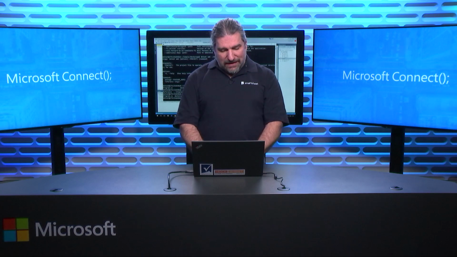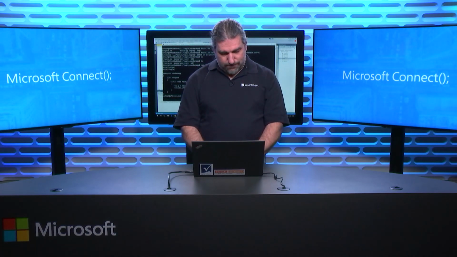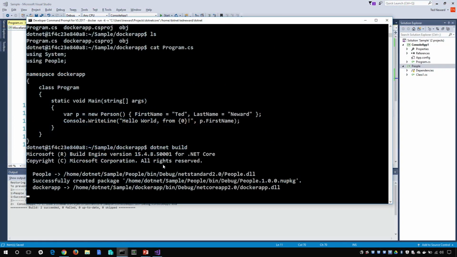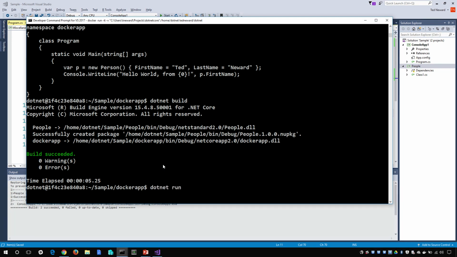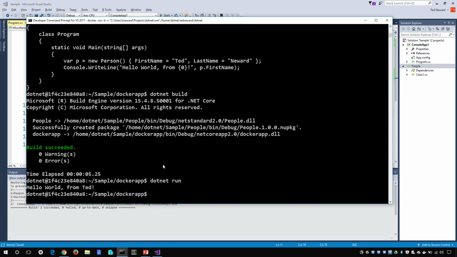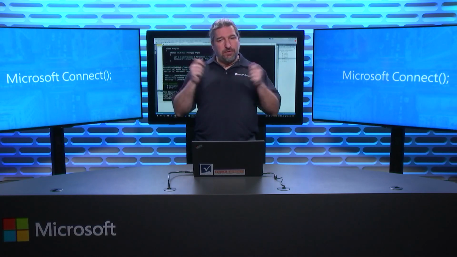But more importantly, when I come back to my Docker window here, notice if we look at program.cs, yep, it's referencing people. We're using the person type. Let's see if it builds. Build succeeded. Let's tempt fate. Let's see if it actually runs. Oh my gosh. Think about what we've just done right here. We are actually creating multiple applications that are using a shared library.